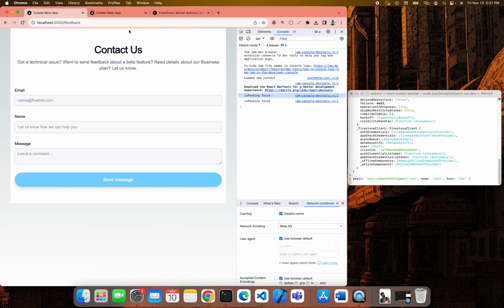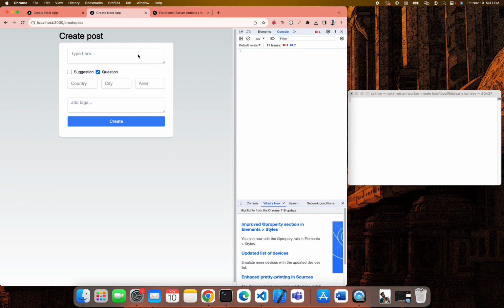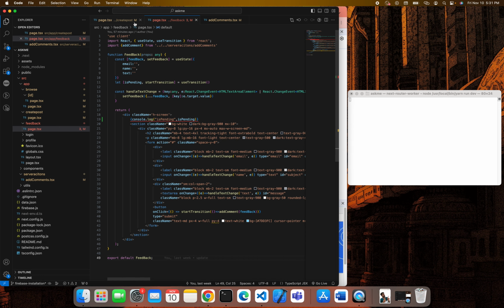So I have two screens. The one is feedback and the second is create post. On the create post screen, let me just simply create a post. I just need to refresh this. Then let's create a post: testing, and then path, then khi, then bath, then tag 1 2.